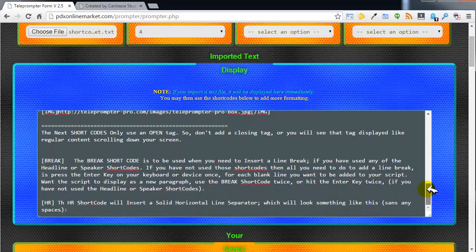And then the other, of course, in here is the break shortcode. That's what that is. And then the HR, which is the hard rule. And so I'm going to go ahead and just drop down here.